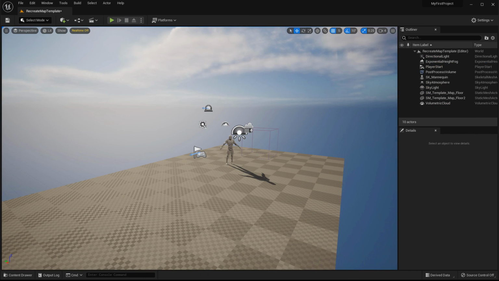So I hope you enjoyed this tutorial. You now know what you need to insert into your map, which actors, and how to make them all work together. And you have a much better template to start with, and better yet, you understand what you need and how it all works together.